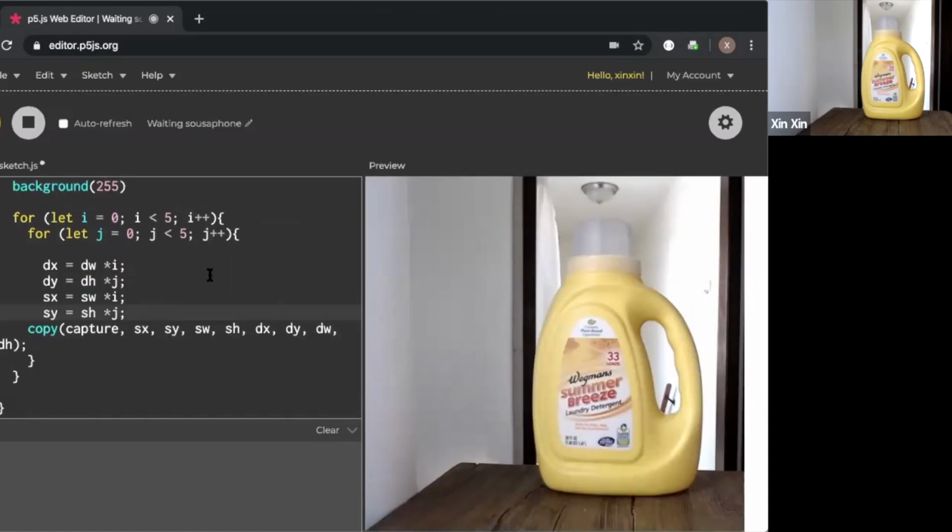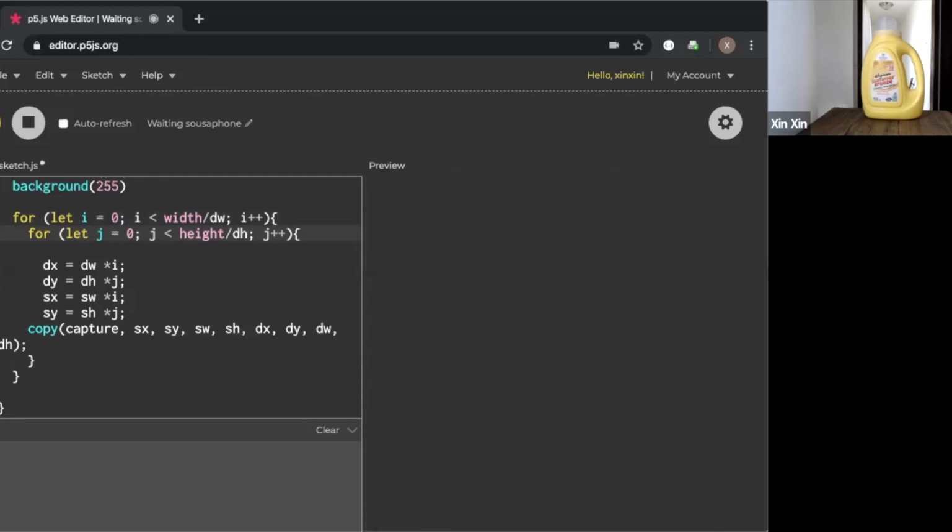And now maybe instead of just coming up with a random number to produce five different copies of the original image, we can be a little more specific here. So what I can say here is width divided by dw, and over here, I can say height divided by dh. So it's going to come up with the exact number for how many copies of images we need to make here. So I'm going to hit play again here.